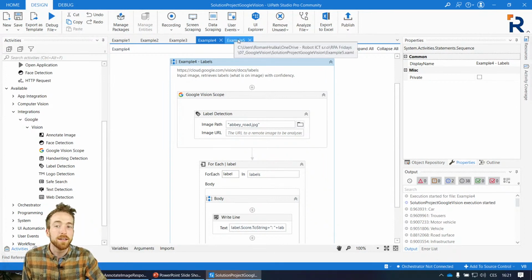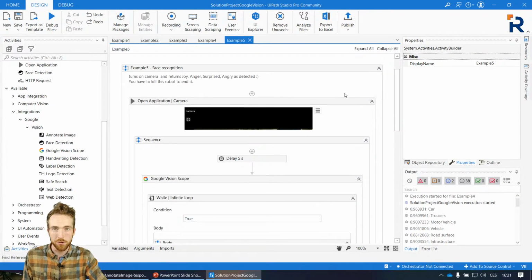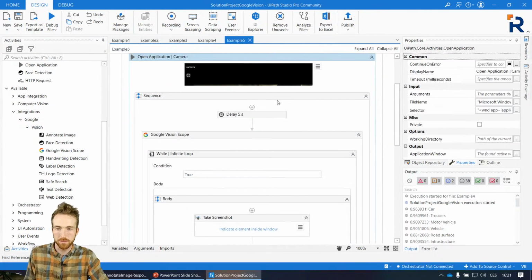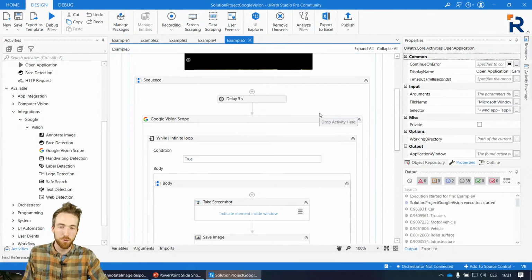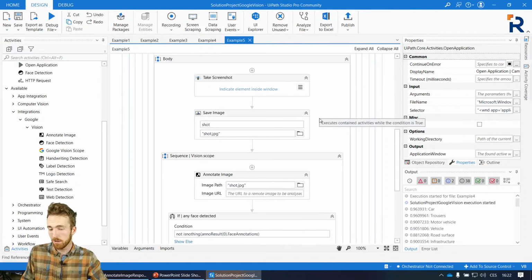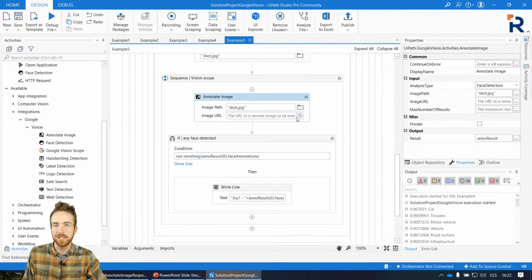Okay, example number 5 will be my favorite because it will interact with me. And this is face recognition. This little workflow will open the camera application, not the one that I'm looking at now, but the other one on my laptop on the left side. So you will see a bit of the studio, but no problem. And it will, in an infinite loop, take a screenshot of the camera application, save it, and then use the annotate image activity.